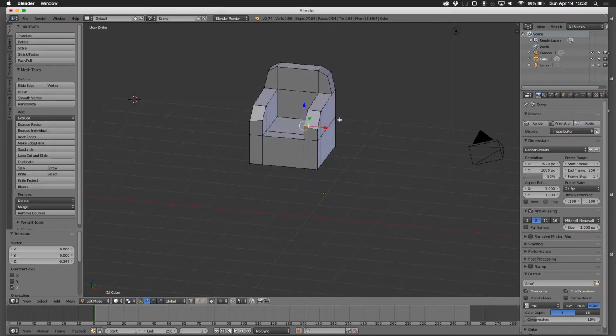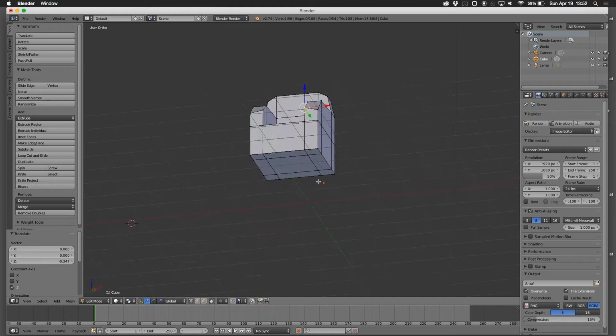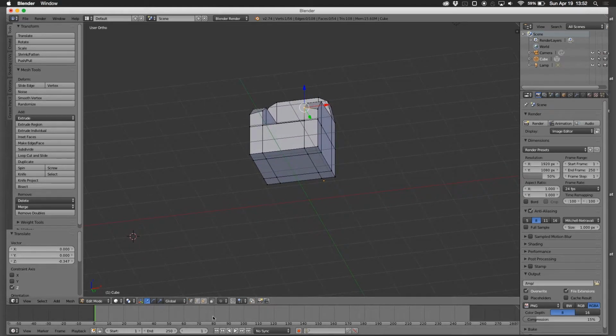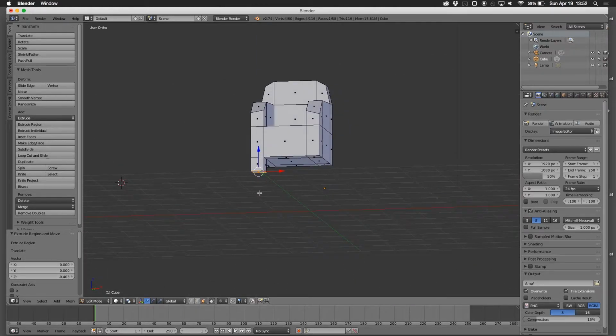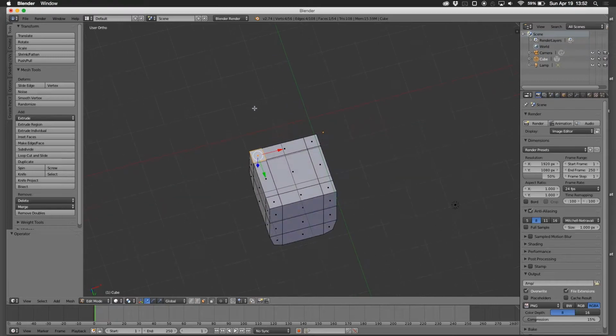Let's say we want to add legs. There's a couple ways we could do that. We could do an extrusion again. We already have these faces that are pretty much right where we would want legs, and we could extrude those the same way we did that, and they would turn into legs. But maybe we want to do something a little bit different.